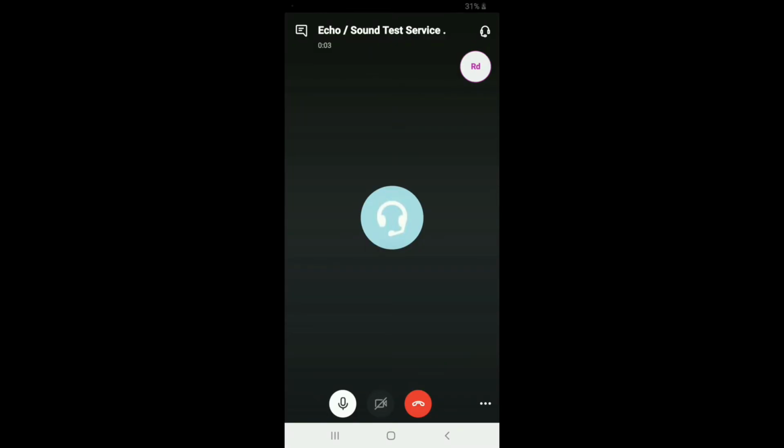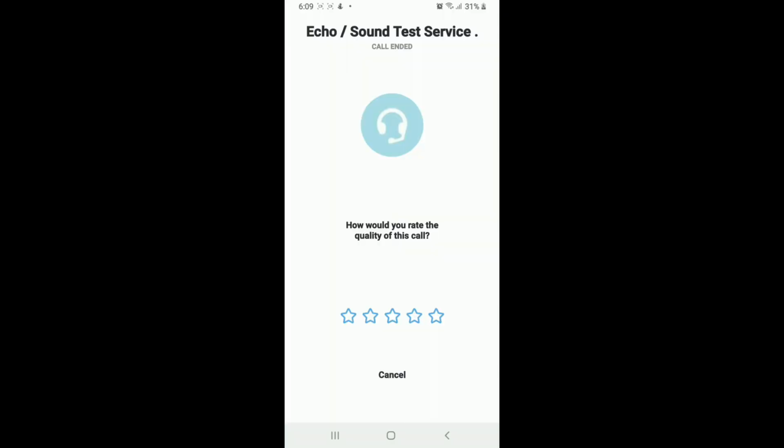Now call Echo by tapping on the call button at the upper right corner in order to test the service. Follow the recorded instructions and Echo will prompt you to leave a message after the beep. After a few moments, a second beep will indicate the recording time is up and the message will be played back. To end the test, tap on the End Call button in red, and with this, your Skype audio test has ended.